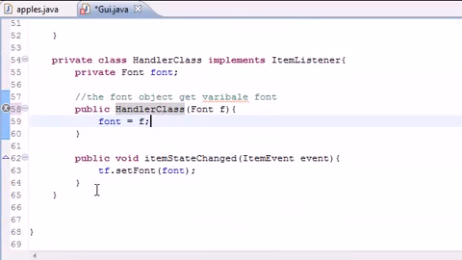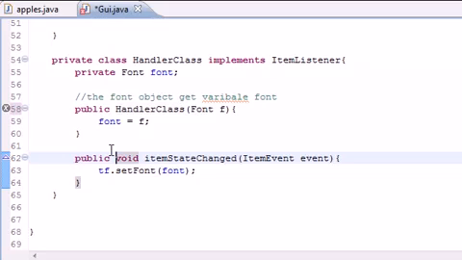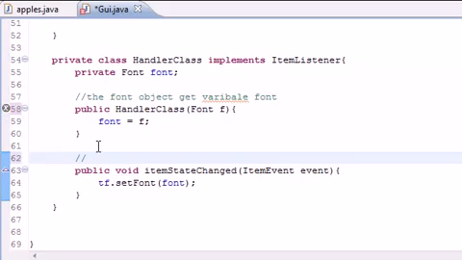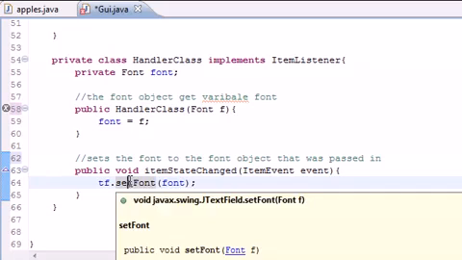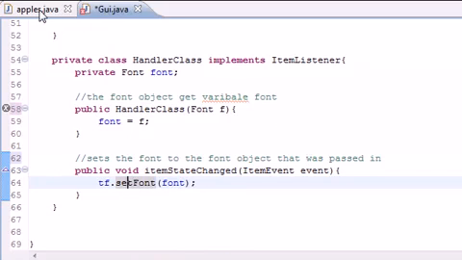So now that we got all that changed, I'll add a comment for ease of reading. We'll put: sets the font to the font object that was passed in. Looks good. So let me go ahead and run this, then I'll talk you guys through it.